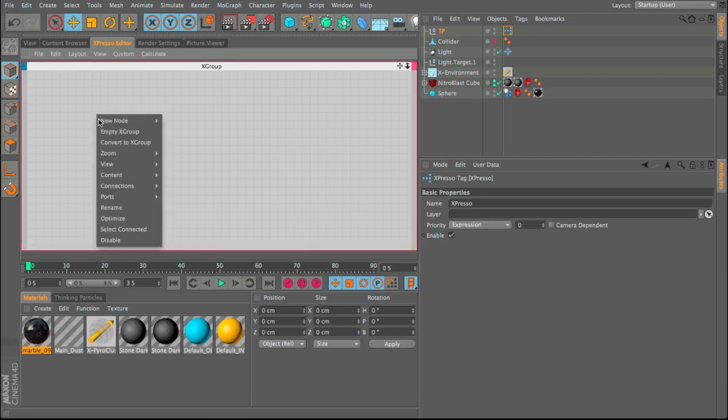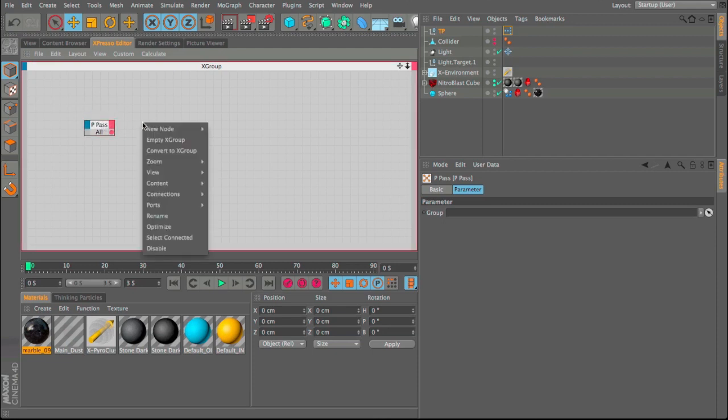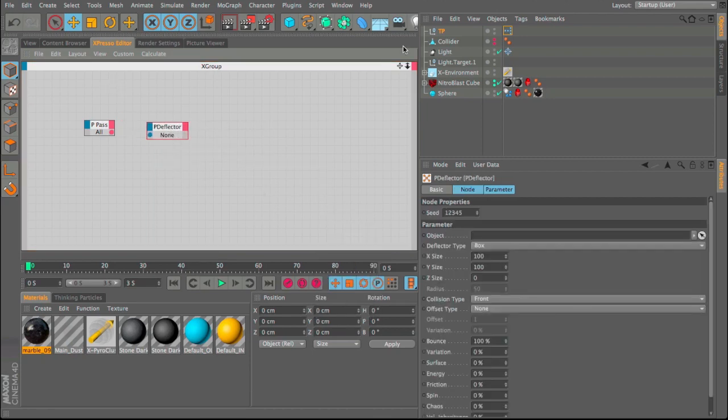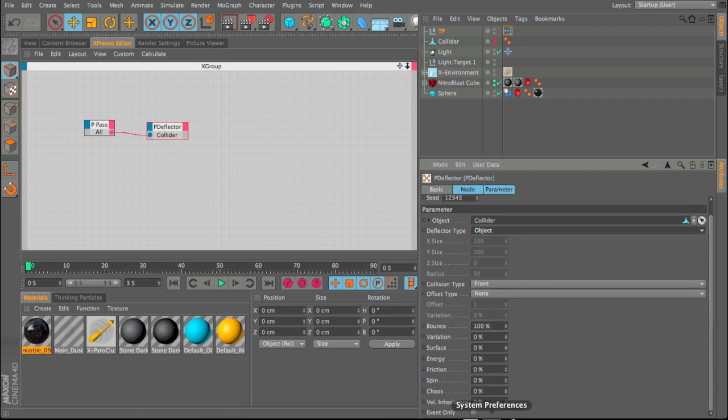Then we want to right click, go to New Node, Thinking Particles, Initiator, PPass, and then right click again, New Node, Particles, Dynamic, Deflector. We want to grab our collider, put it in here, and connect them up. We want to change the deflector type to an object. And then change the bounce down to something like 10, the energy to 20, the friction to 30, the chaos to 20, and the velocity inheritance to about 40.